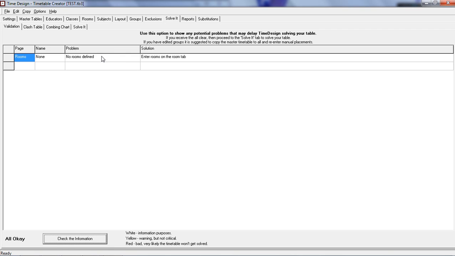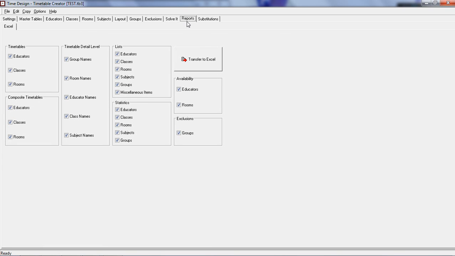So the problem is there's no rooms defined, so the timetable knows what subjects, it knows the educator, it knows which class, but it doesn't have a room to assign them all to within that period. And then to solve the problem you need to go and create rooms. From here, once everything is done, you can generate reports, either timetables or composite timetables, or very detailed ones.